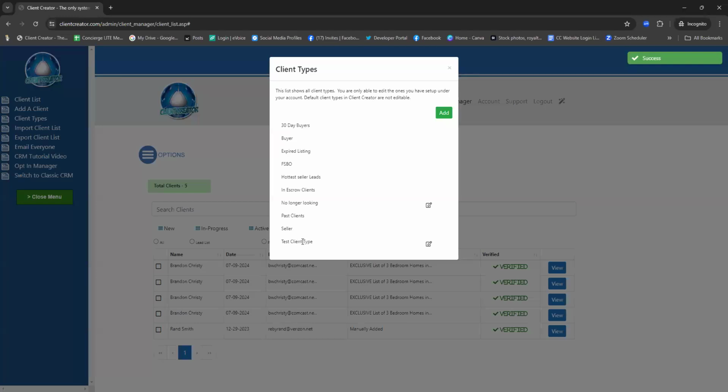So that way, if you have a couple clients that you need to assign to a new type, and I'll show you where we do that in a little bit, you can do that here. But I'm going to come in here and add any type of client types that are not in your system, so you can customize that.